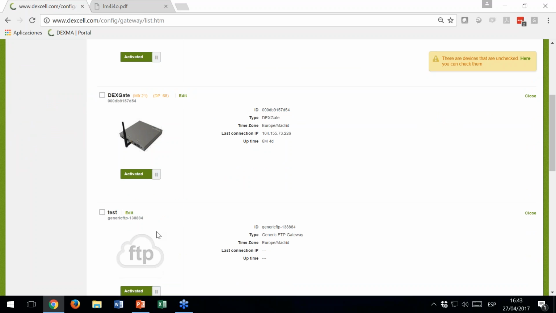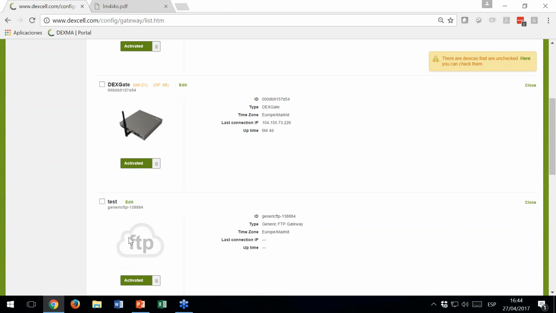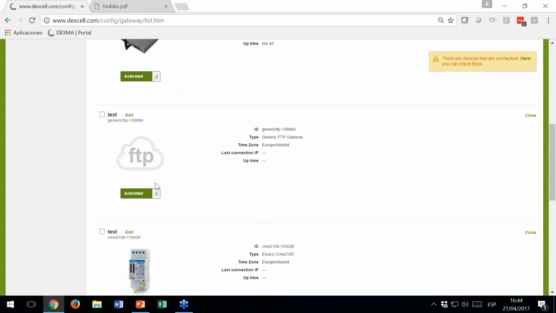We have also this generic FTP. What is FTP? Yeah, it's like sharing files. If your building is using BACnet, for example, but your BACnet system is able to send files, you can send your files to Dexel, okay? So the protocol is not always the most important, but the possibility to communicate, okay? So we have lots of different gateways and different ways to send data to Dexel.